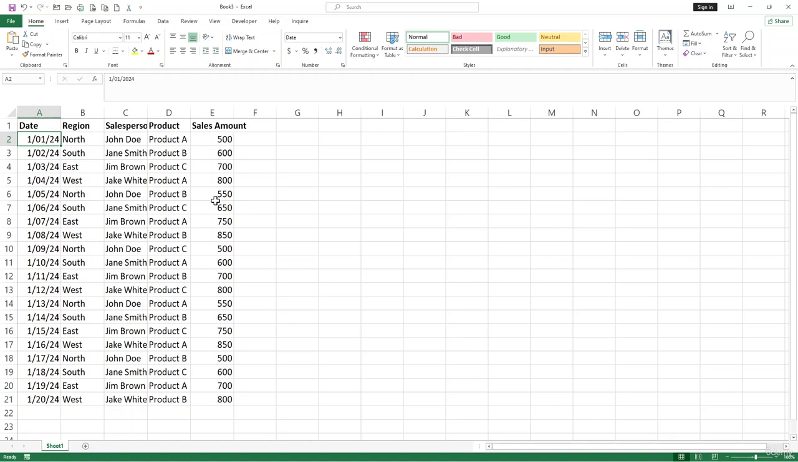And today we are diving into the powerful world of pivot tables and pivot charts in Excel. Whether you are a beginner or looking to brush up your skills, this tutorial is for you. Let's get started. Okay, first let's understand what pivot tables are and why they are so useful. A pivot table allows you to summarize, analyze, explore, and present your data efficiently. They are especially handy when dealing with large data sets.